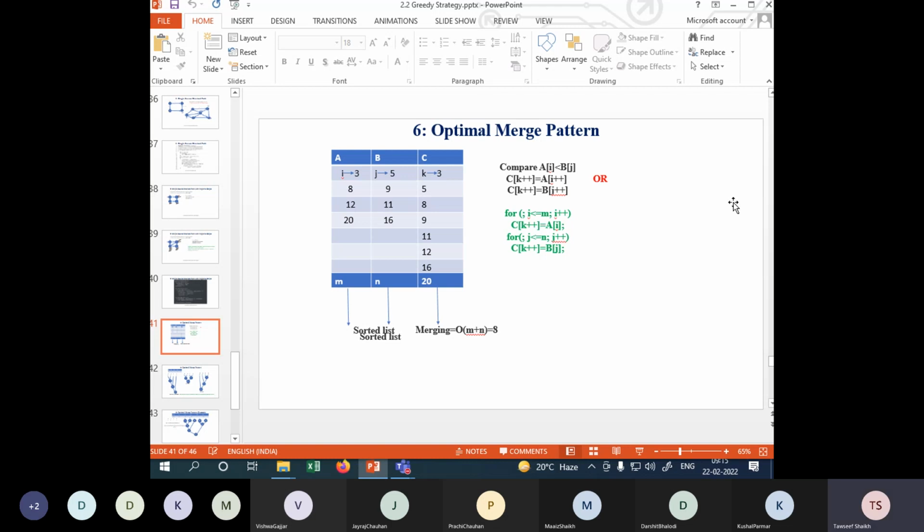Before going to Huffman coding, I would like to have a little discussion on this. You see, we are given two lists or two arrays; you can take either. There is a list named A which contains 4 elements: 3, 8, 12, 20. And there is another list named B which again contains 4 elements: 5, 9, 11, 16. We need to merge those two lists, A and B, but the merging should be in sorted order.